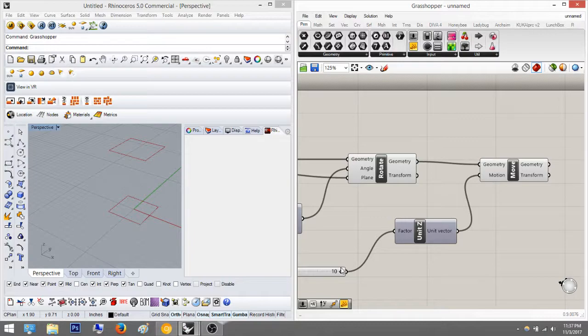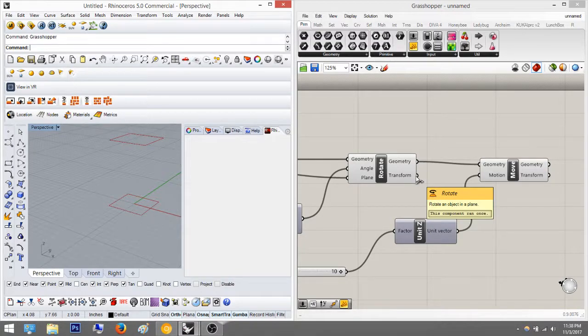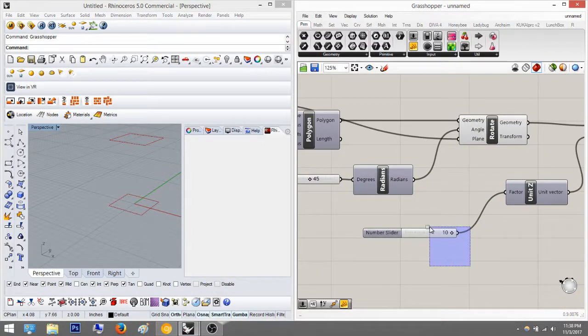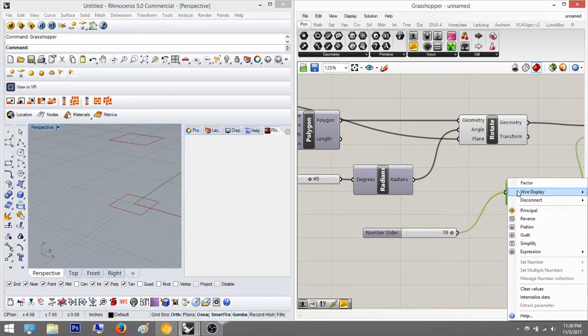But if I want to create more than one in between these, I don't want to just move it. I want to create a series of them. So what I'm going to do is disconnect the slider first, because we're still going to use this.